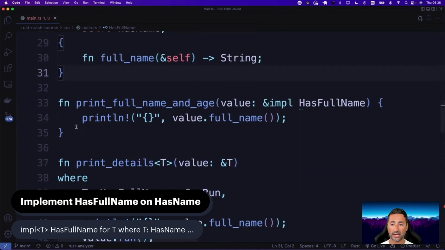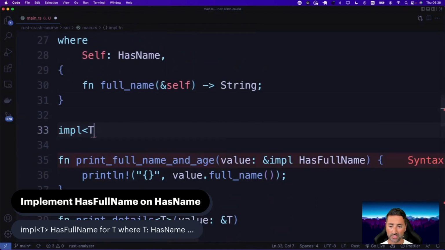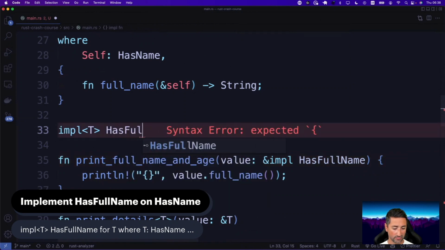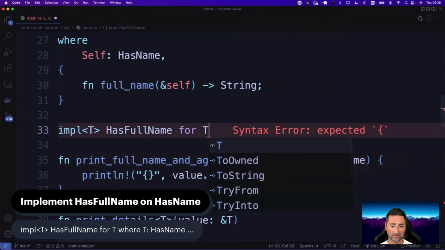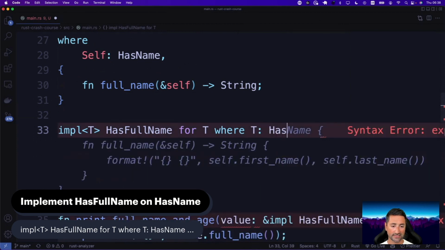Okay, so let's go and do the implementation for HasFullName. So we say impl HasFullName for T where T is HasName.